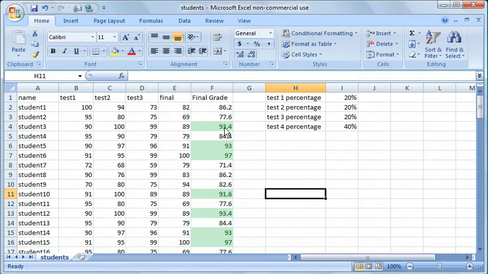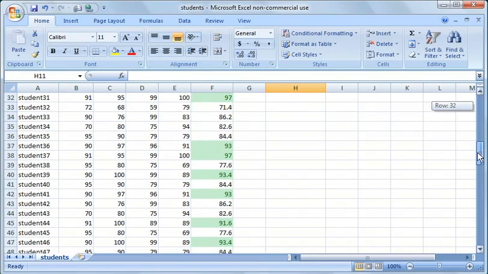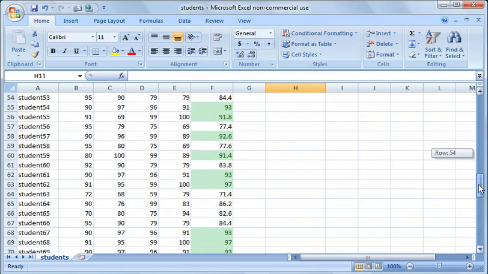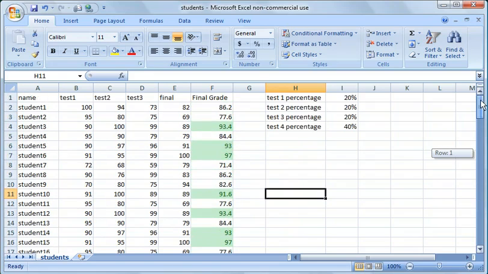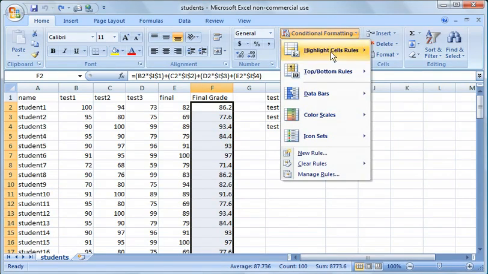So here what it did is it highlighted everyone in the class with an A, and of course you can take a quick scan there. You can see that they're all typically in the 90s, unless there's an 89 point something highlighted. We're going to undo that, and let's see what other options we have.